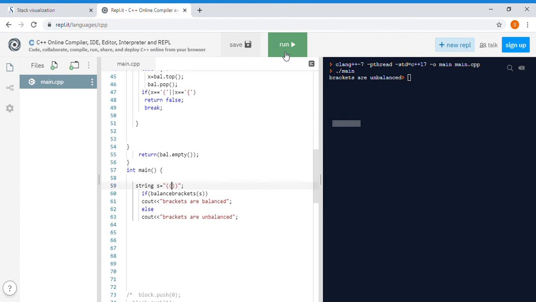Now we will make an example of balanced brackets as well, to see whether it works for them or not. Now look, brackets are balanced because here there is a balanced bracket. Let's include one more value and try it out. Now there is one more opening bracket but there is no closing bracket for it, so the brackets are unbalanced.